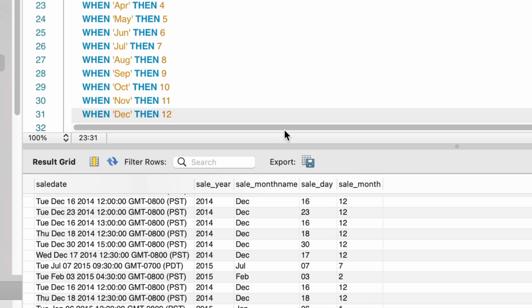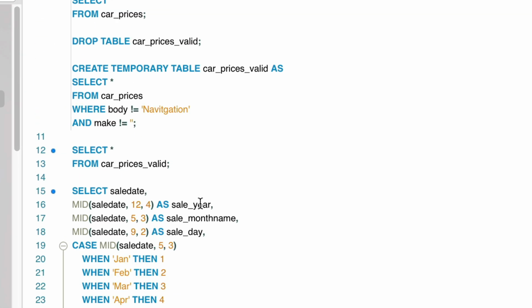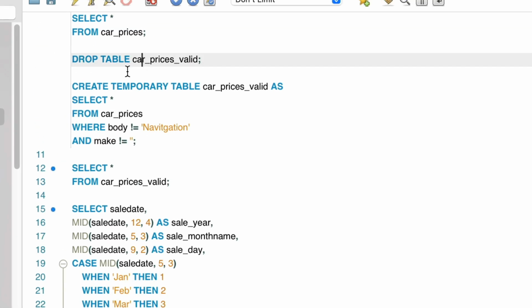What if we need to use this information in several queries? It would be a hassle to copy and paste this code all the time. What we can do is add these columns to the temp table. We can calculate these values once, store them in the temp table, and then use them every time. Let's do that now. First, we drop the temp table.